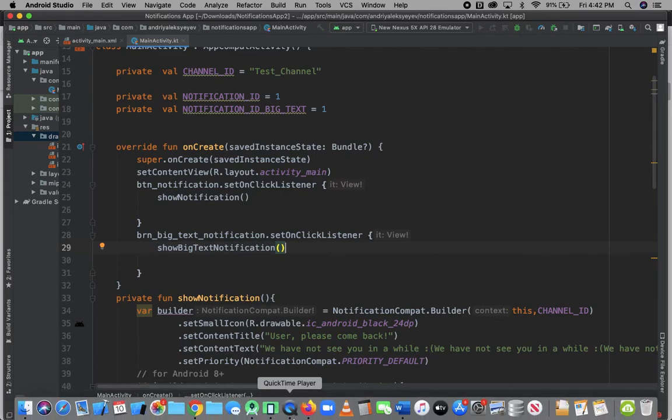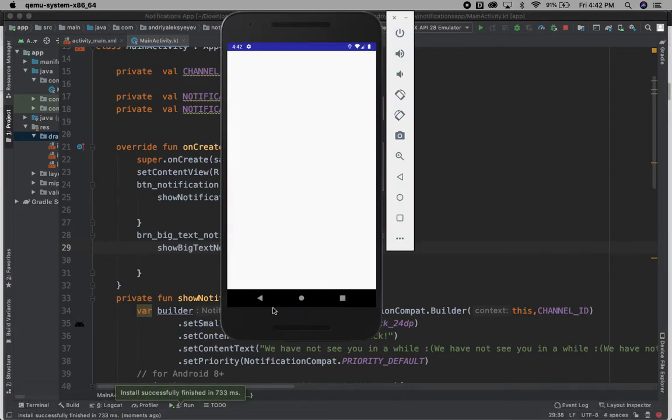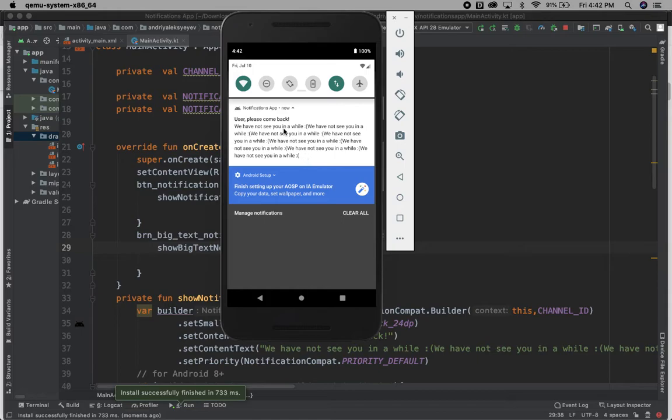Let's see how it's going to run. So I'm just like you. I'm learning. I'm doing this for myself. All right, so there's the notification. Oh, here you go. So we have the big text notification, and besides that, nothing happens, right? Because if you click on it, nothing happens. But we want the user to not just look at it, but to click on it and take us back to our app.